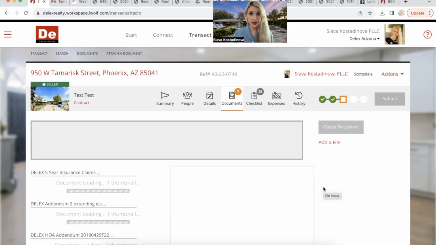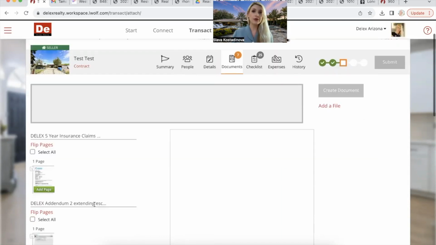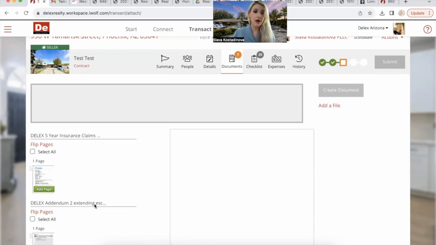The most important thing, purchase contract. Remember, we have time-sensitive documents: purchase contract, listing agreement, lease agreement, unrepresented seller, a compensation agreement, buyer broker agreement. All those are time-sensitive. Those have to be uploaded right away. So always rush with those. The rest could happen later, okay?